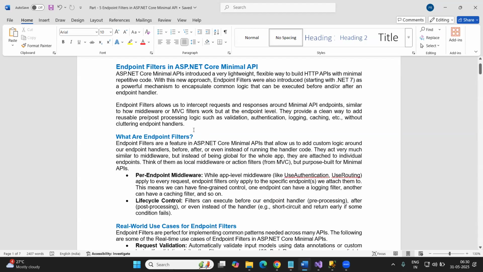So guys, today we are going to continue our discussion related to minimal API. Some of the advanced features which are mandatory if you are going to develop minimal API, we are going to discuss in today's session. Mostly we are going to discuss the filters concept, that is the endpoint filter, and we are also going to discuss how to implement authentication and authorization with the endpoint filter.